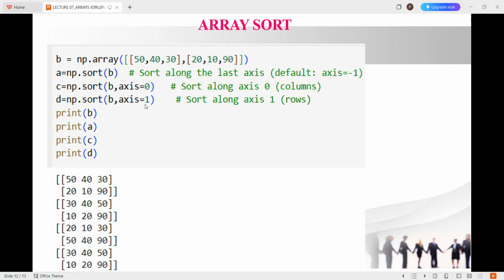Now the fourth command is axis equal to 1, sorting row wise. If I want to sort row wise, 50, 40, 30 will be changed to 30, 40 and 50. Similarly, 20, 10, 90 will be changed to 10, 20 and 90. So these are the four operations we have seen on arrays: join, split, search and sort. We'll see some of the other commands in the next class. Thank you.